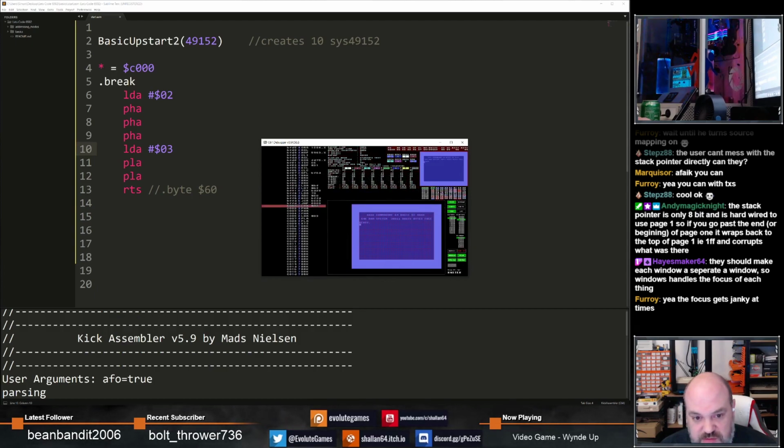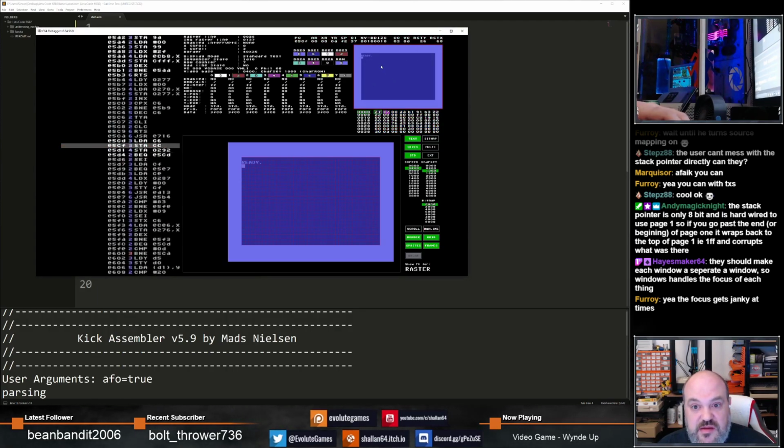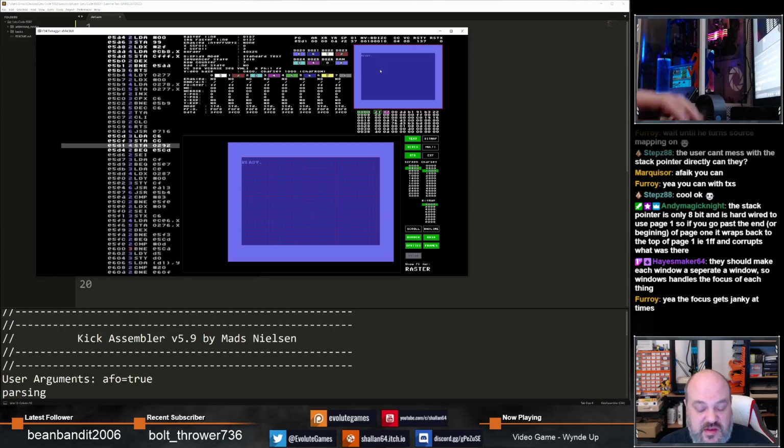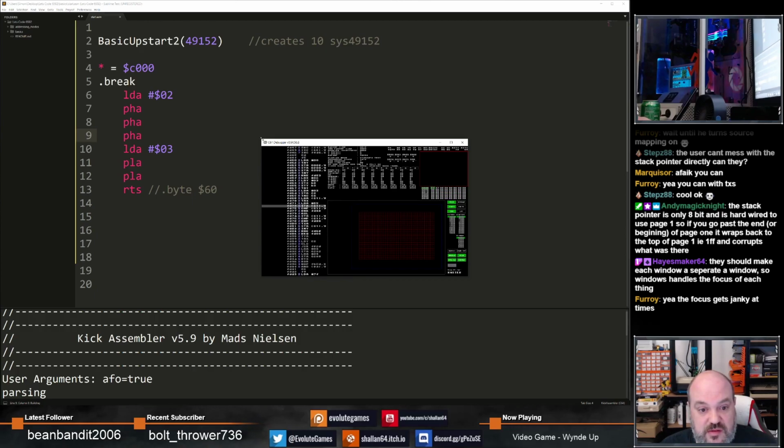Yeah, they should. The focus does get really janky at times. It's terrible. So let me. Oh, you can see it's crashed straight away. I should not have. There you go. Let's do it from here.